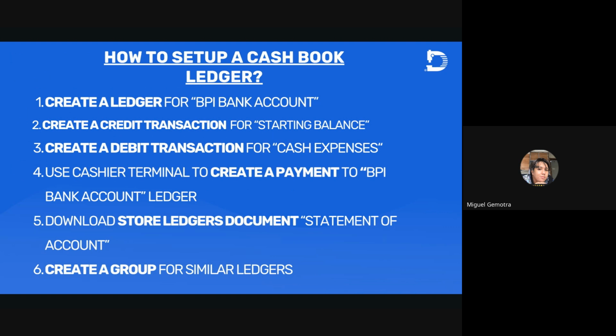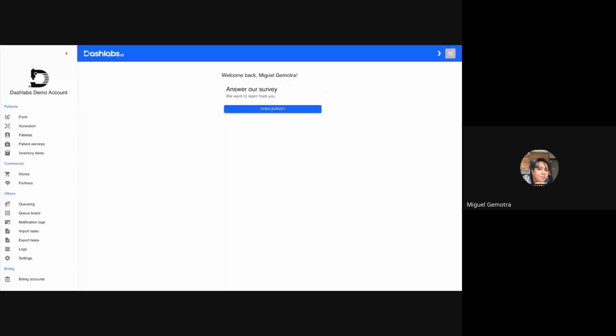Fifth, we'll download a store ledgers document called statement of account so that we're able to see the transactions of the ledgers. Then six, we will create a group for similar ledgers to have a consolidated and unified reporting for similar ledgers. The first step that we will do is create a ledger named BPI bank account.